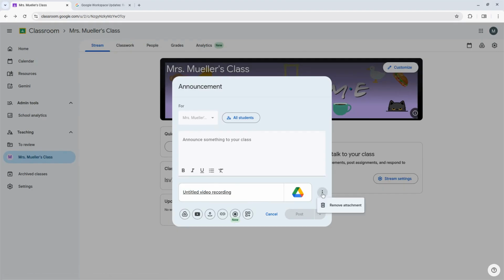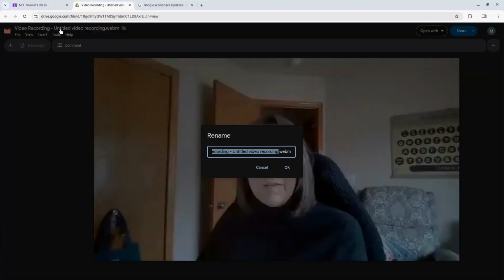You can remove the attachment here, but I think that this is an extra step that you shouldn't have to take. So if I want to actually name this so that I keep track of the information I'm sending my students, and also to make it easier for them to understand what's happening, I actually have to open up this video within Drive and then come here to change the name of the video. So I could say, welcome February 2nd, and then say okay.